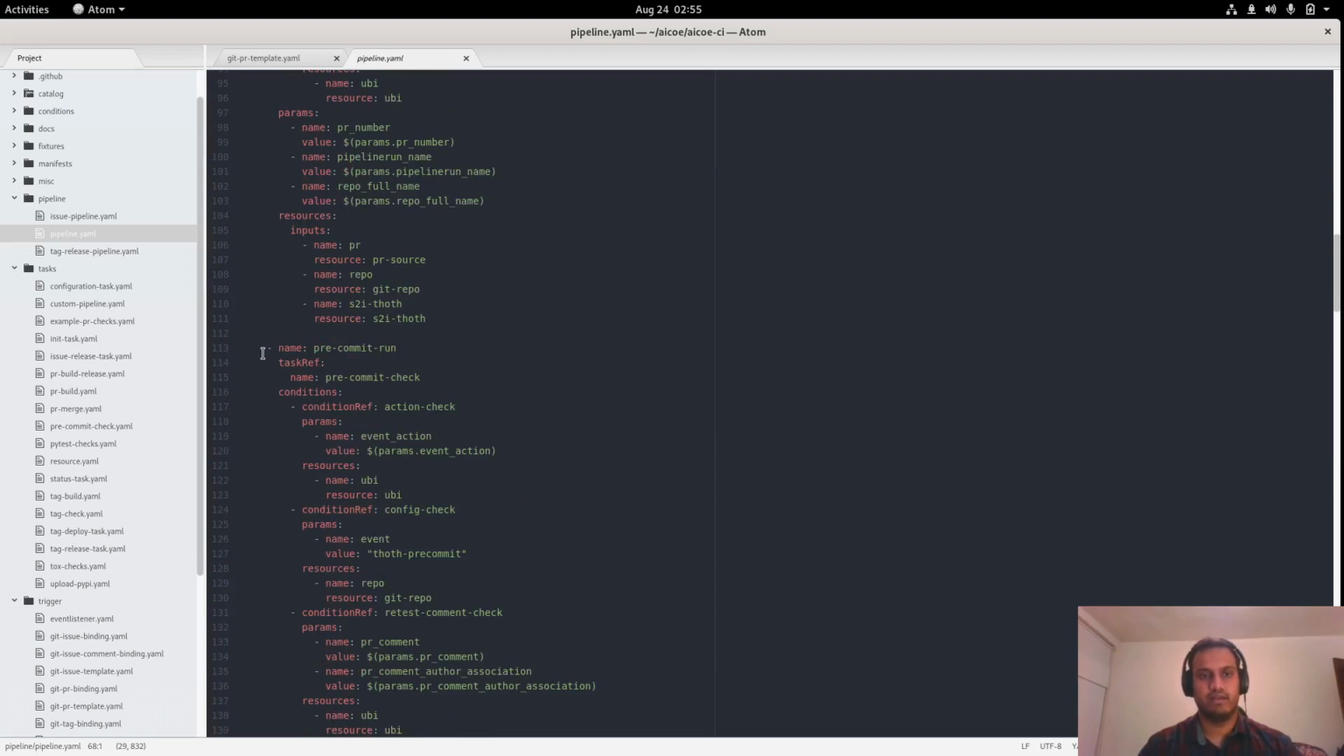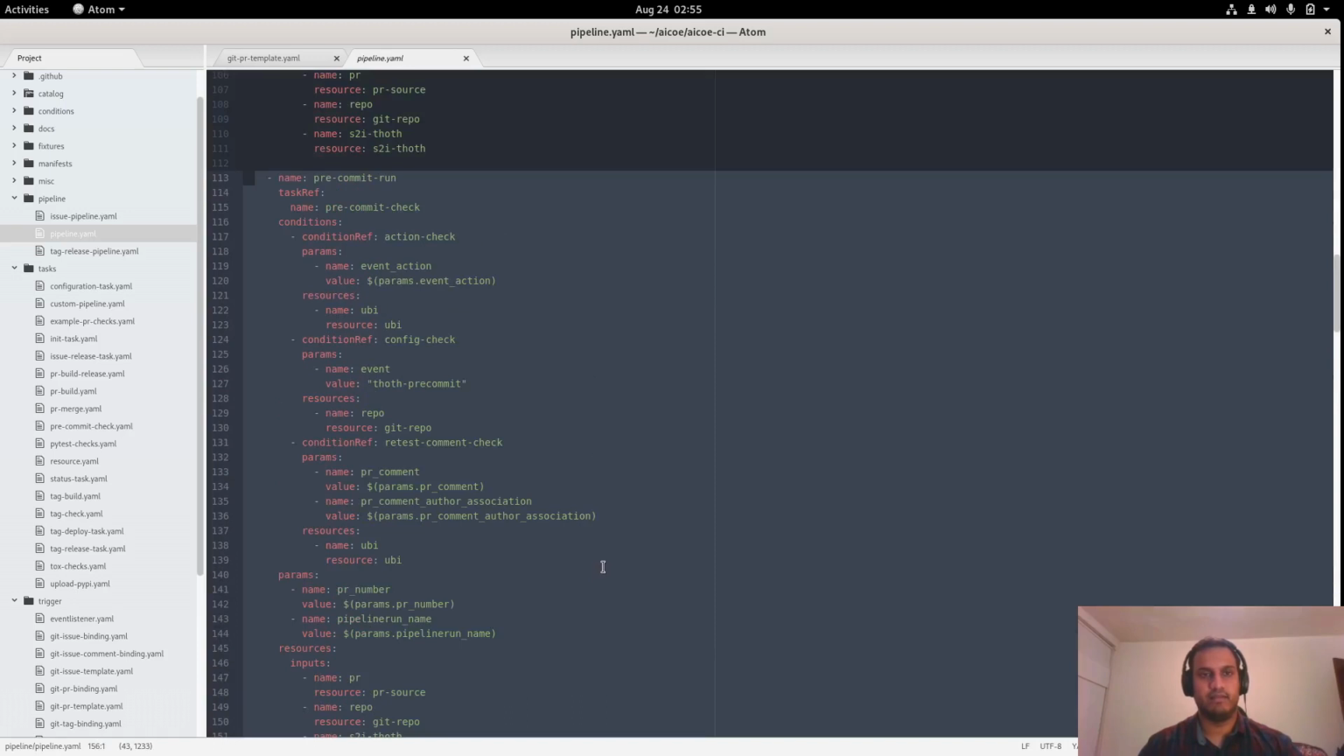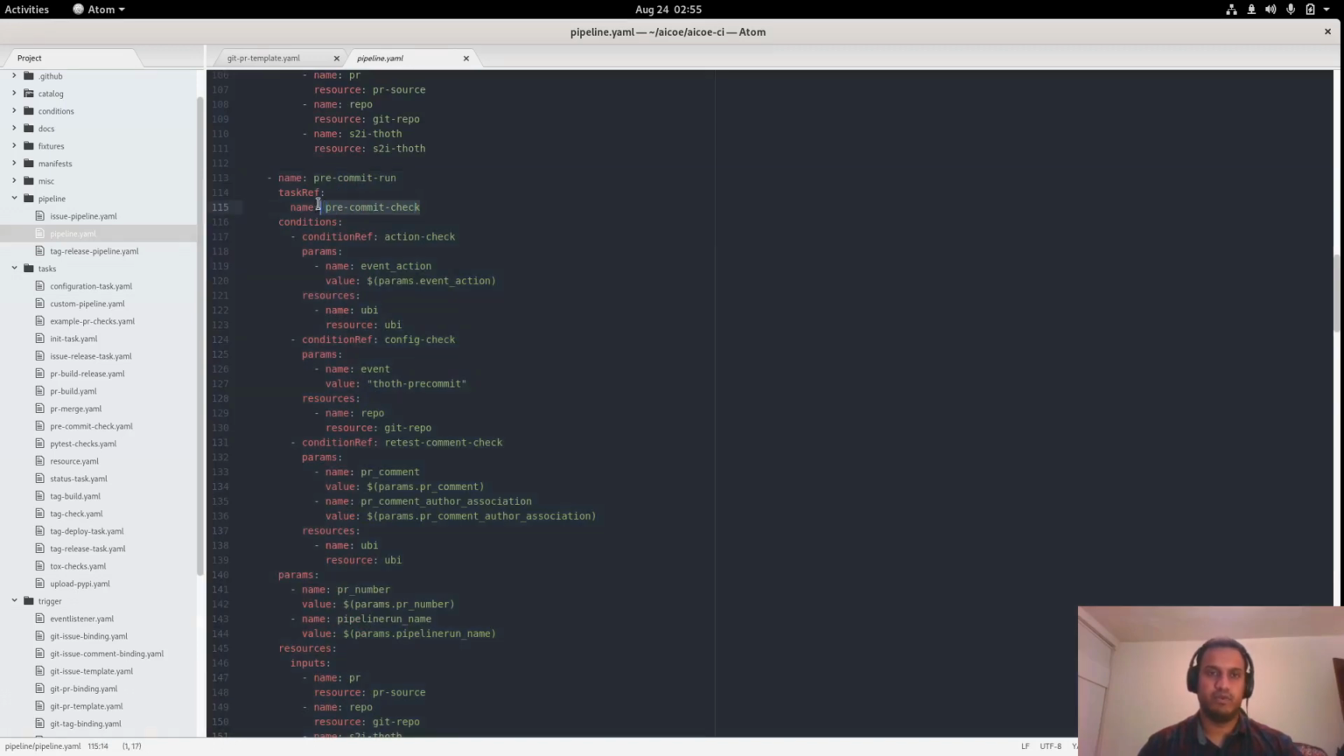There's one task run which is a pre-commit check. In this task run, we are describing that this is the task which we need to run. While doing that, we want to do some pre-checks before the task is run. As in Tekton, if you run a task and the task fails, the whole pipeline fails. There could be some steps in which the task can result in failure, right? So before doing that, it would be better if we do some condition checks.